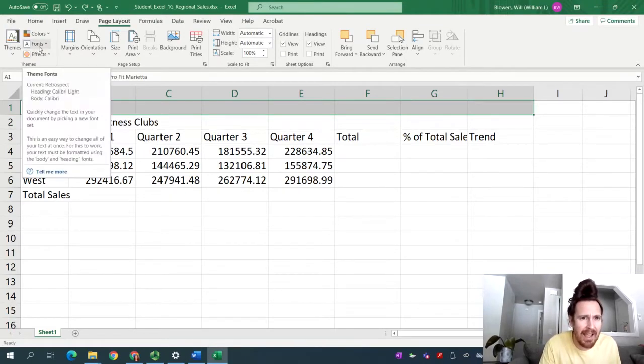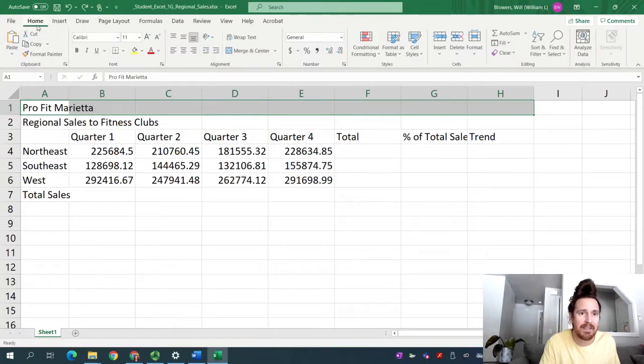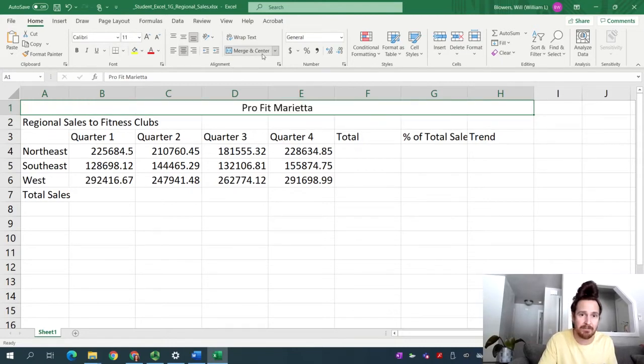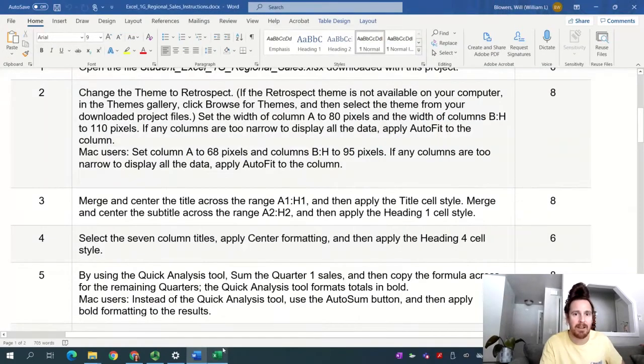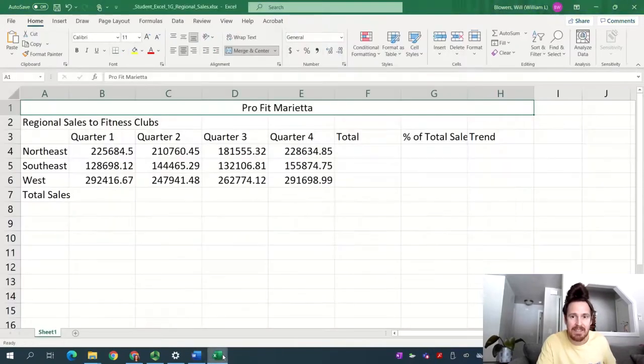And we'll go ahead as I look around, select the Home tab, and it's asking us to merge and center. So with Alpha 1 through Hockey 1 selected, Home tab in the alignment group, click on Merge and Center, and notice what that does. It makes all of that essentially one cell, and it centers Profit Marietta right across the top. Awesome.